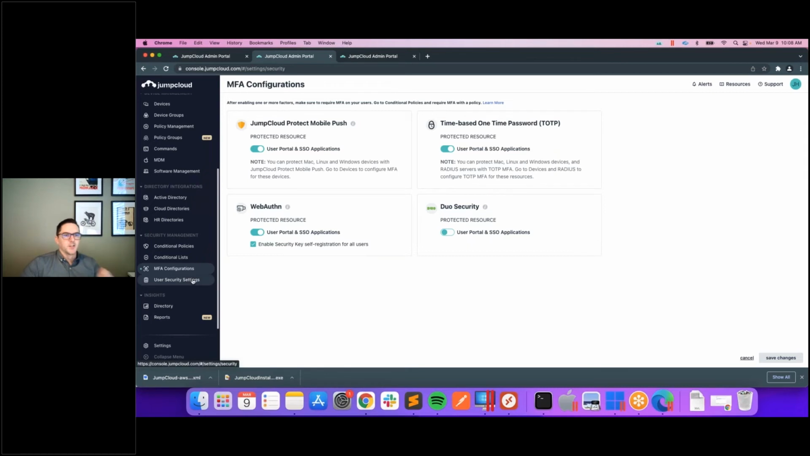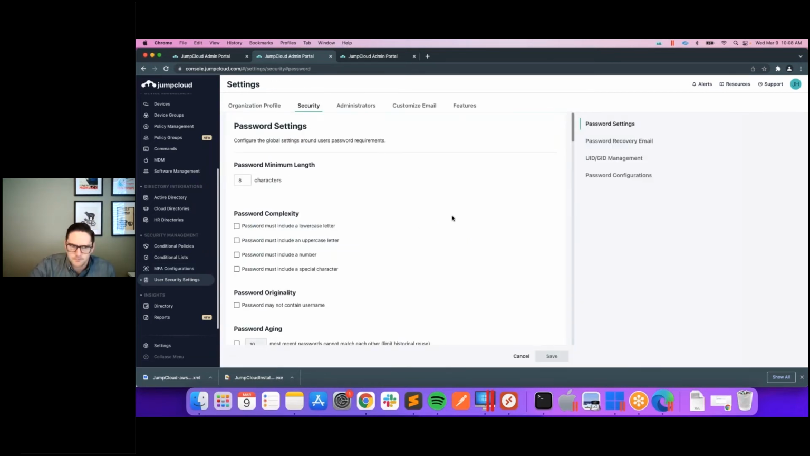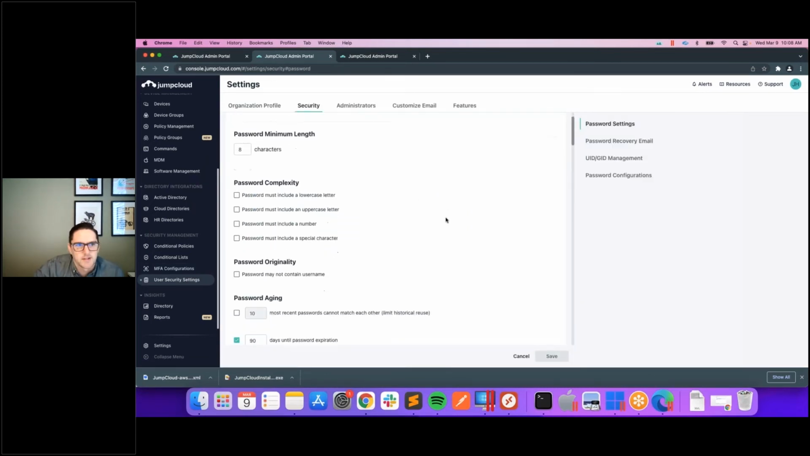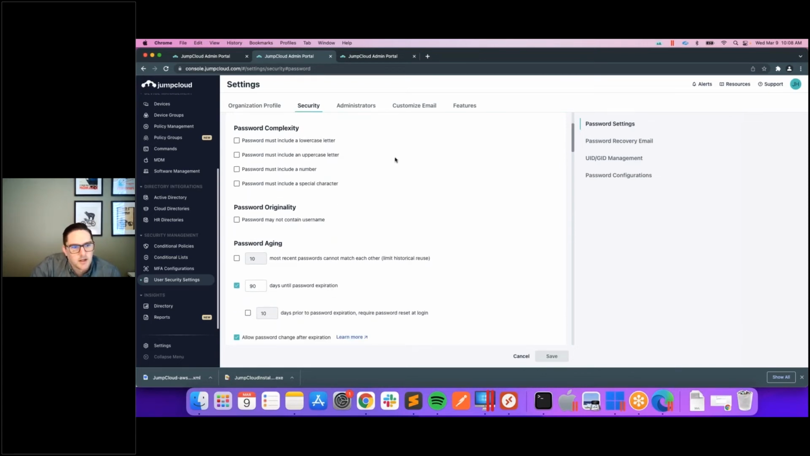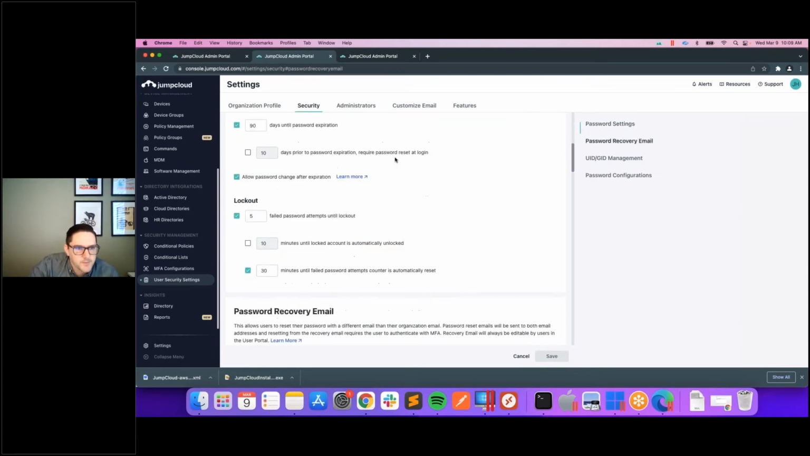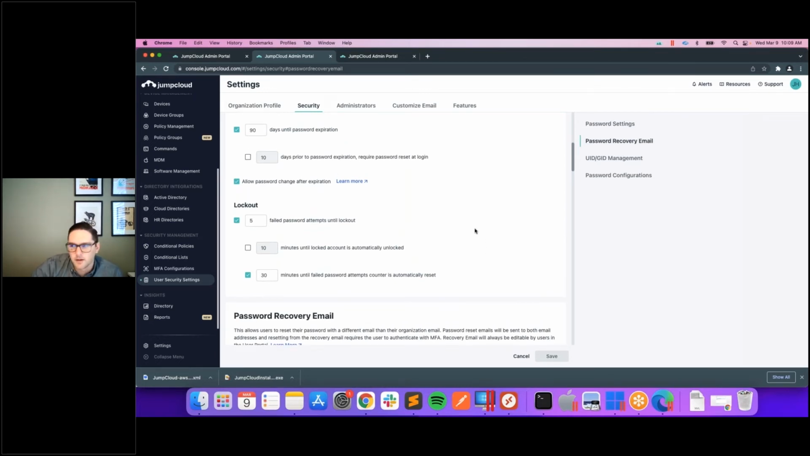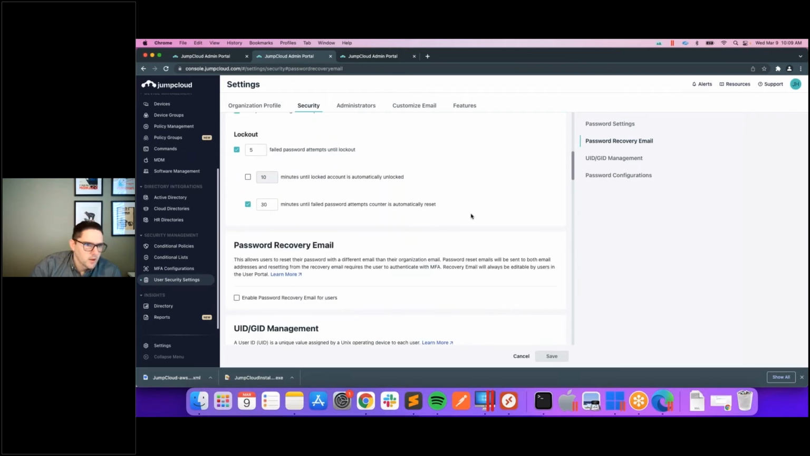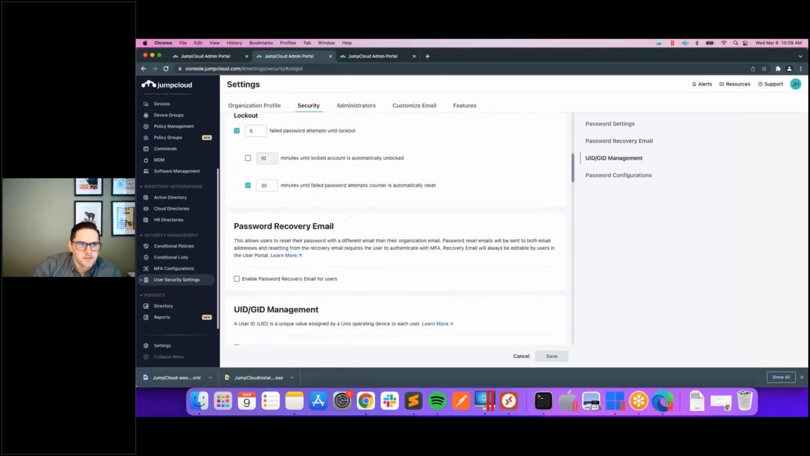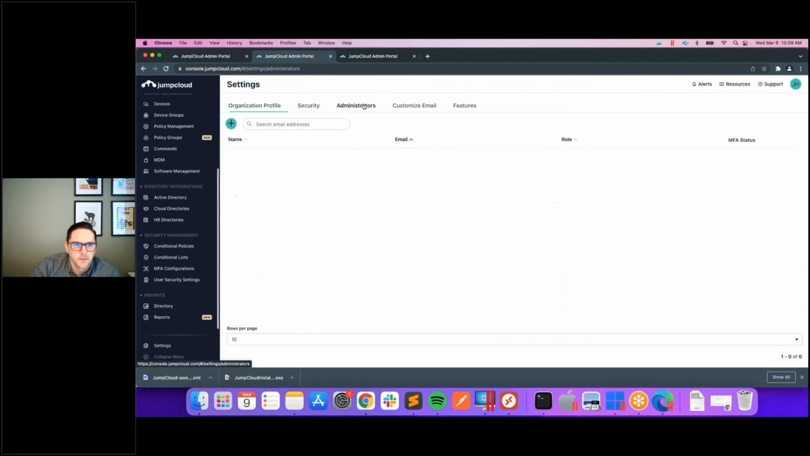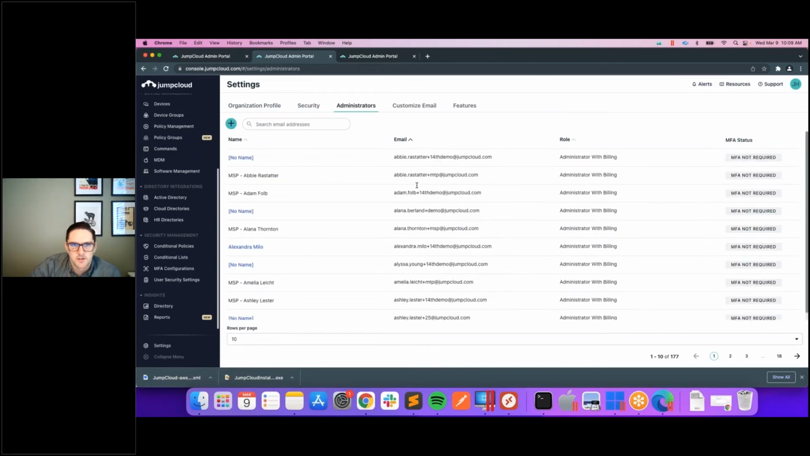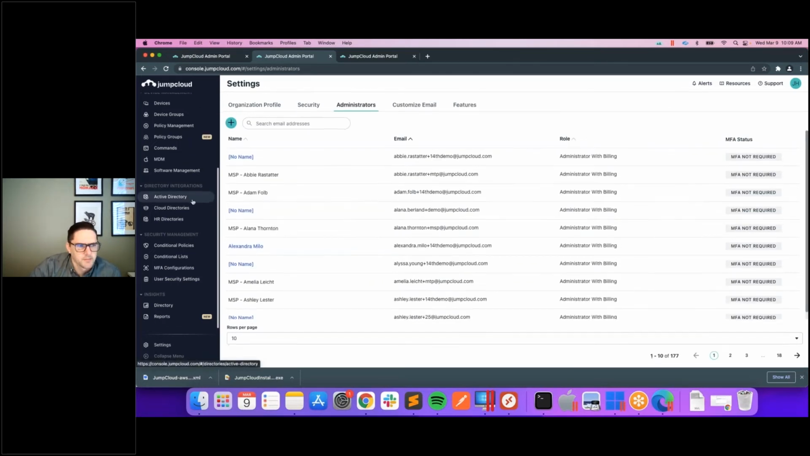The user security settings is more around global password settings, right? So password complexity, age, originality, these types of things. Also lockout attempts, right? So do you want to lock users out if they exceed some number of invalid login attempts? And those are some of the basic things. Your general organization profile, configuring administrators here, and really some basic stuff there.